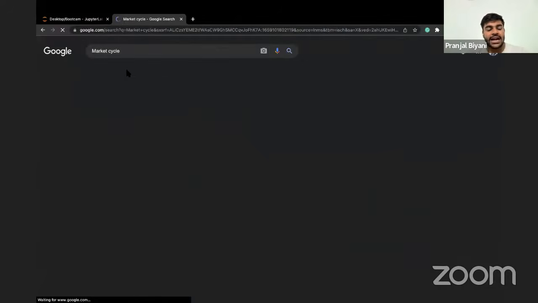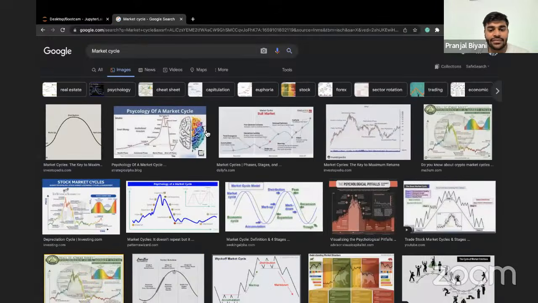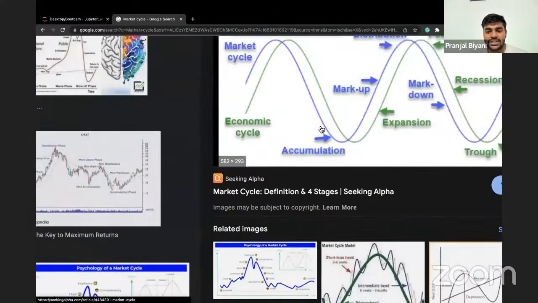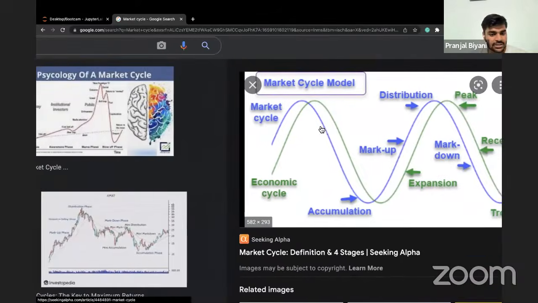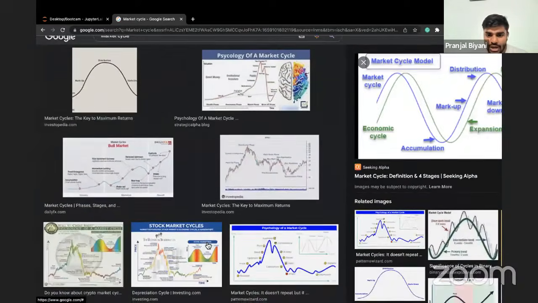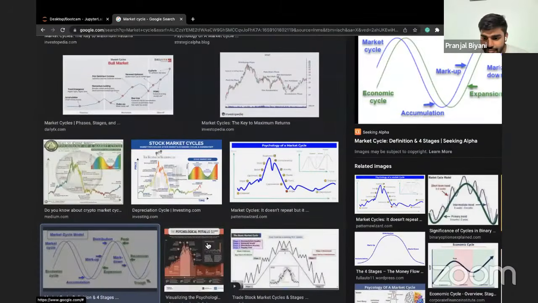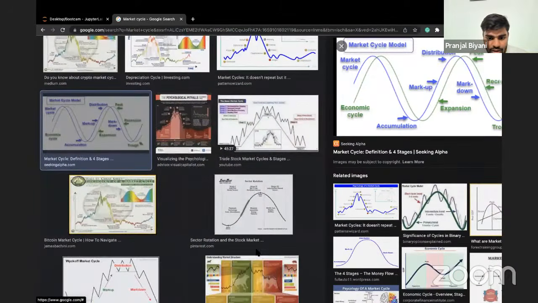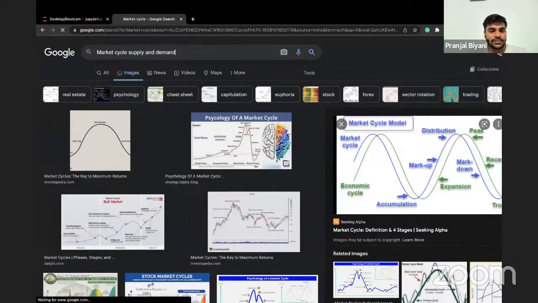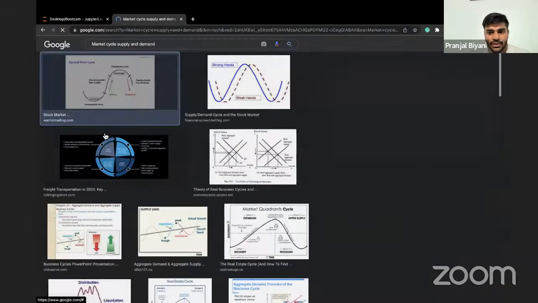A very common understanding of this is the market cycle of anything. What is the market cycle? Just check this out. There is an economic cycle, there is accumulation, there is markup, there is markdown. A more relevant example, I think, which everyone will understand. Let me show you the market cycle of supply and demand.